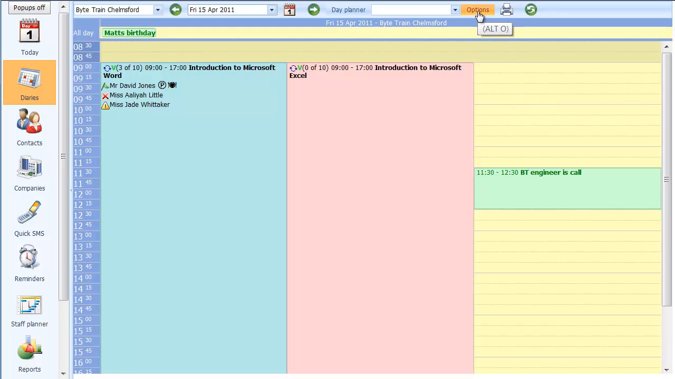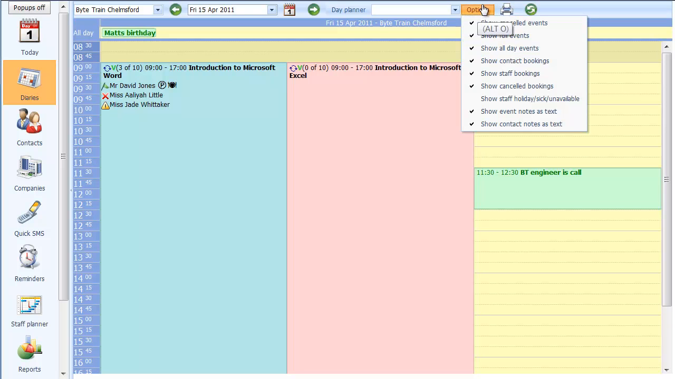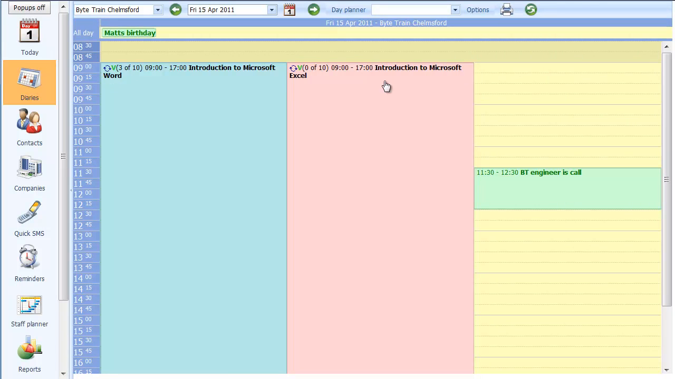Now under this options menu you can actually alter what you're looking at through a whole variety of tick boxes which are presented in this options menu. So for example, if I untick show contact bookings, what that will do is remove all of the actual booking details. So it still shows us the course and how many are booked in, but just simply removes the actual contact names.